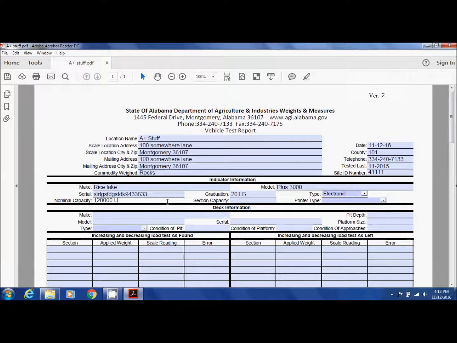I like to put LB in there, but once again, you don't have to. We'll just assume that it is in pounds. Now your section capacity is just the capacity of each section. Some of them will be in tons, some of them will be in pounds. Once again, if you do not specify, we're going to assume it's in pounds. And so this one is in 50 tons, so you need to put ton because 50 pounds is not a good capacity.